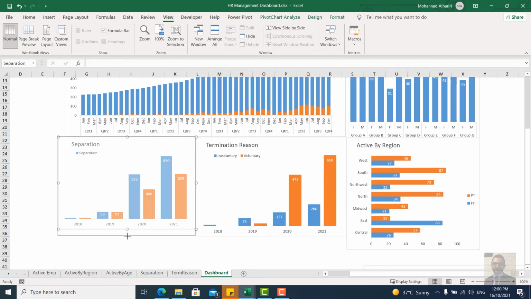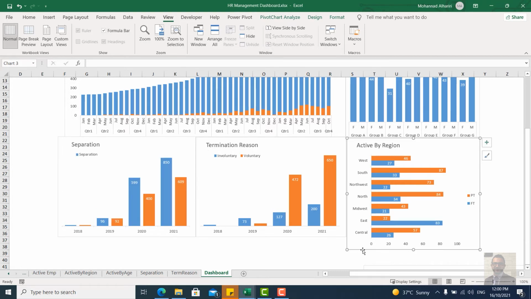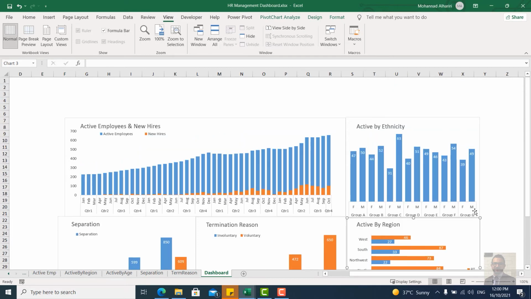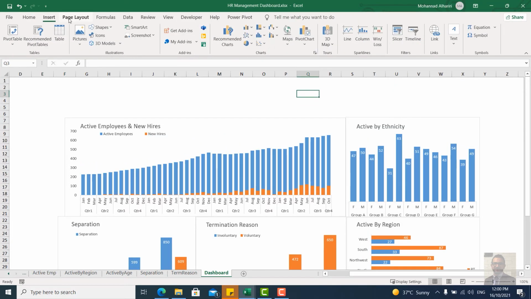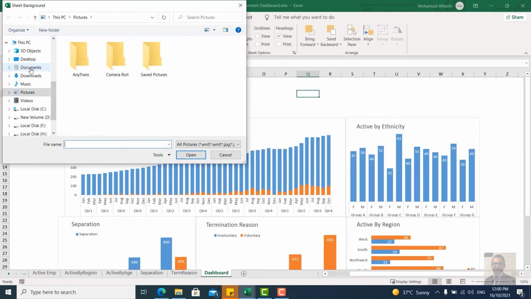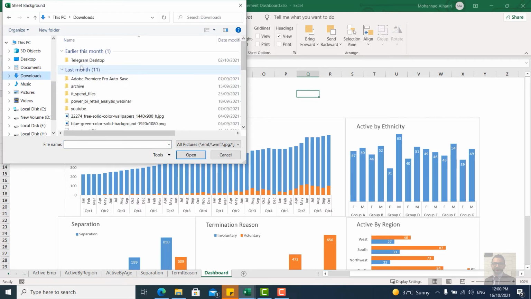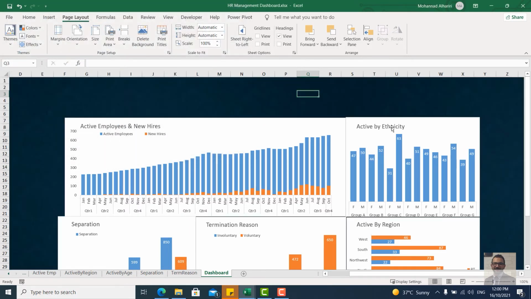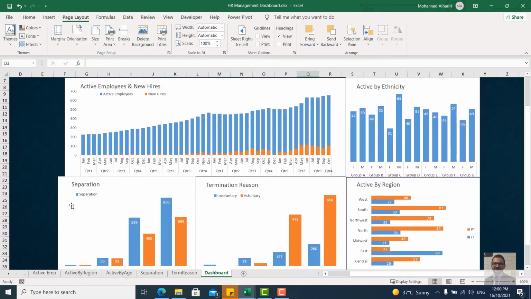Now we have completed our chart, and let's make this smaller. Now we're good. We built our new one. Let's complete it. Let's insert our background. I guess I have downloaded one. Let's choose that one. It's fine and more readable.